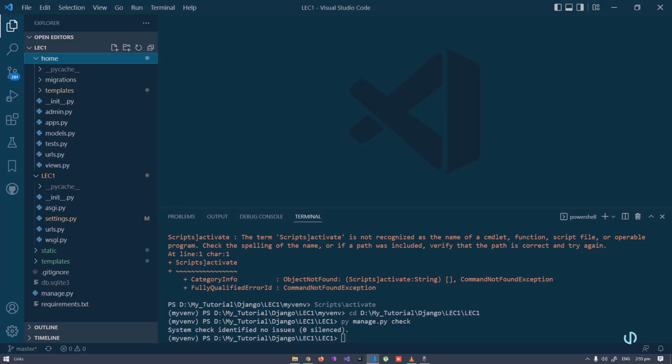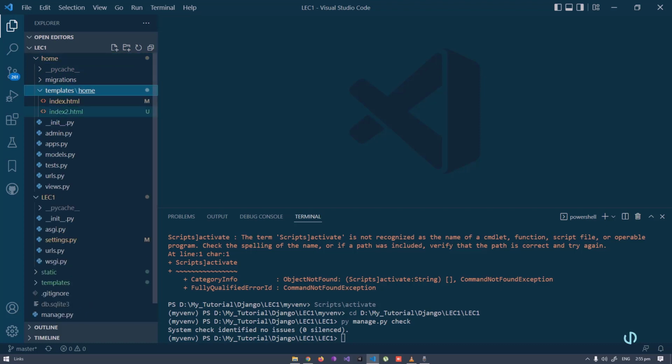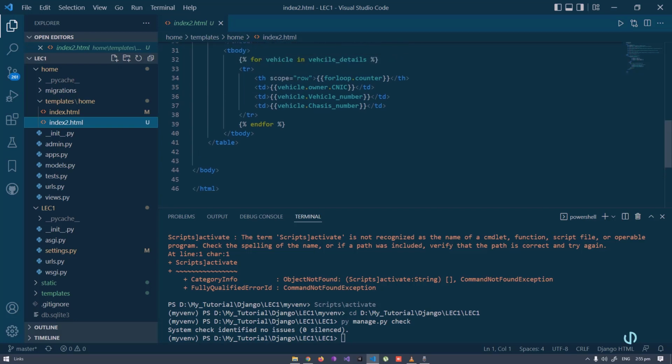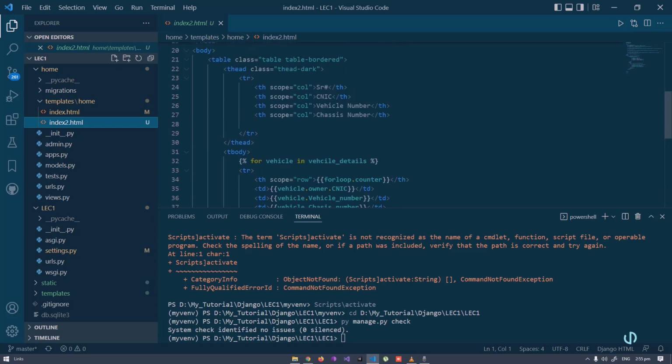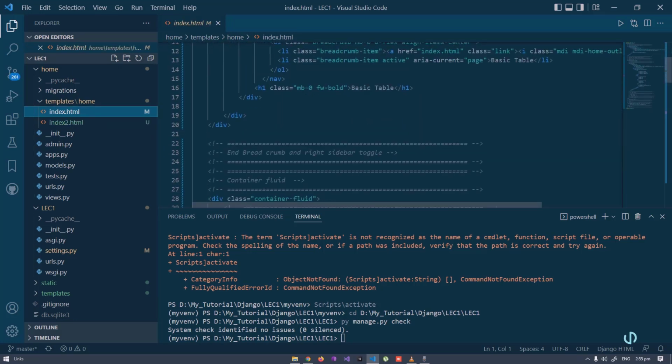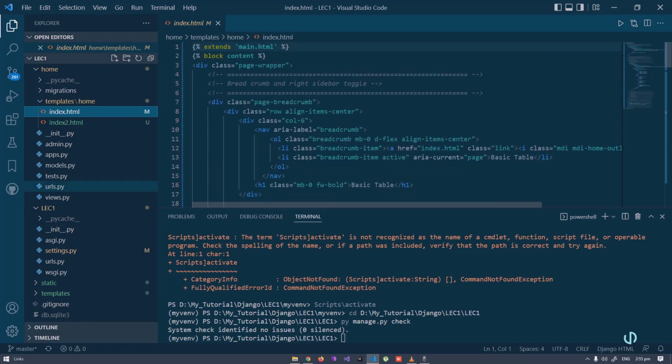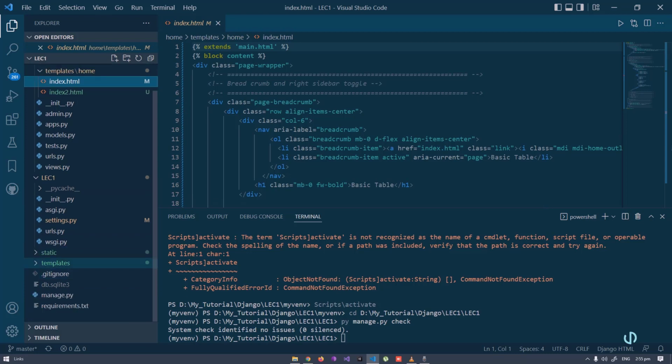We have used the feature of Django, which is known as the content block and end block. So if we go here, we can see that I have used this extend main.html block content. And what is this extend? We will go to one more folder.